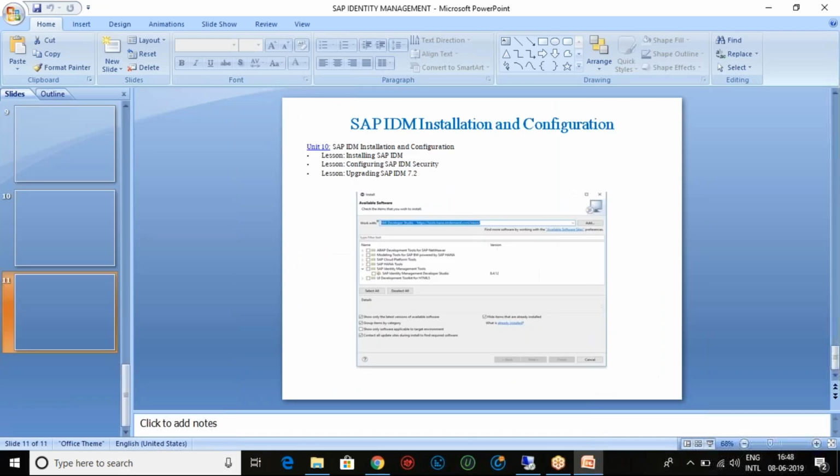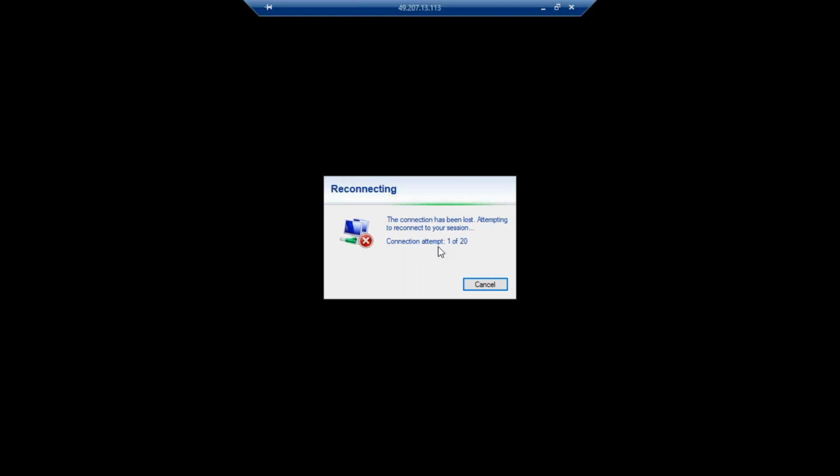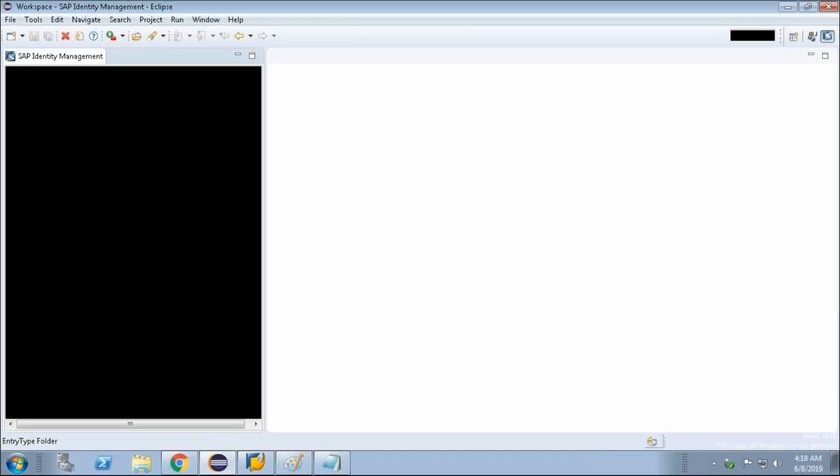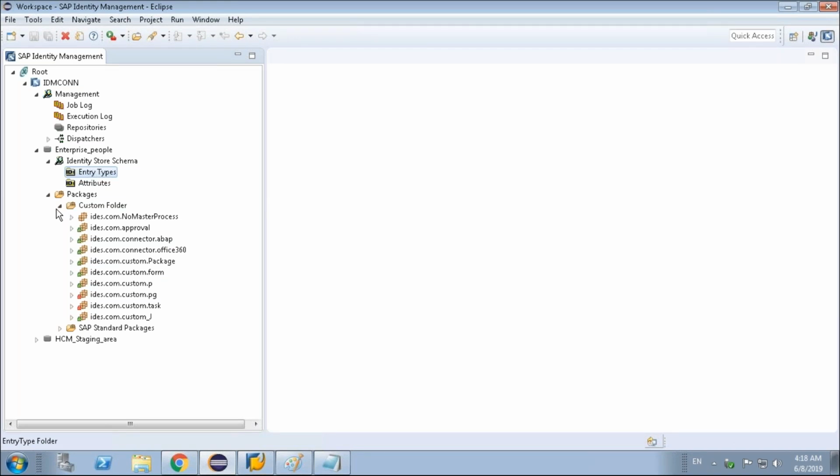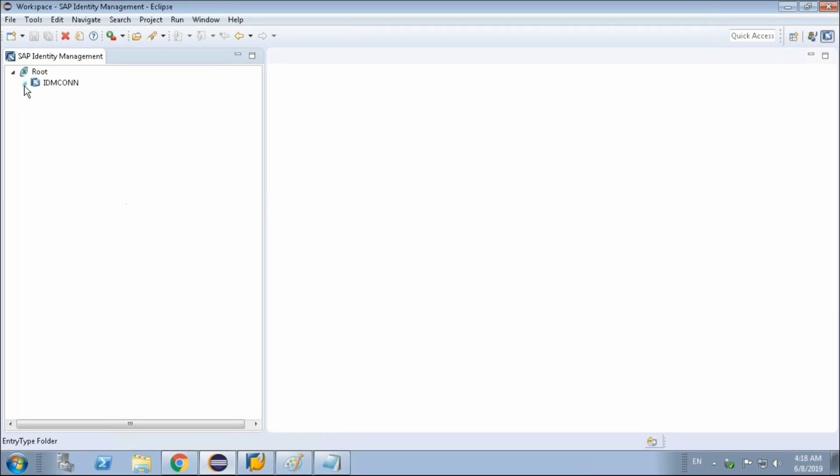Now I am giving you an overview of the system. Just give me some time. This is how the system looks. This is the Eclipse-based identity management system. Under the system, you will have the identity store. Under the identity store, we have various entity types, attributes, and various packages.